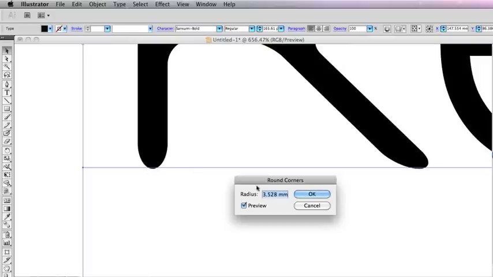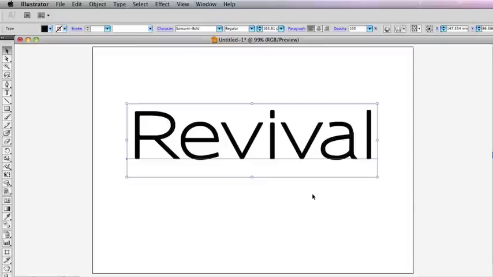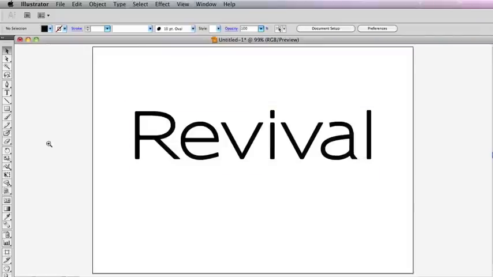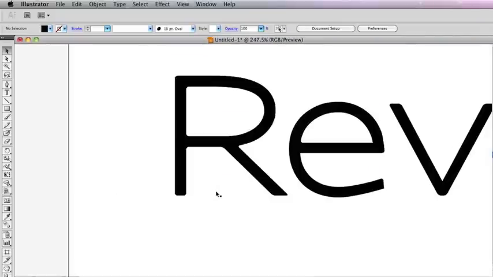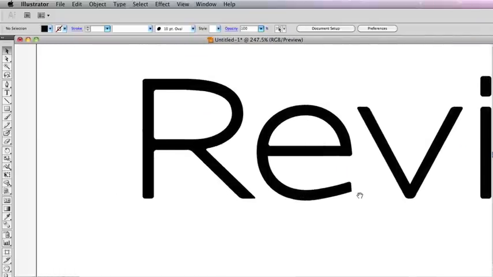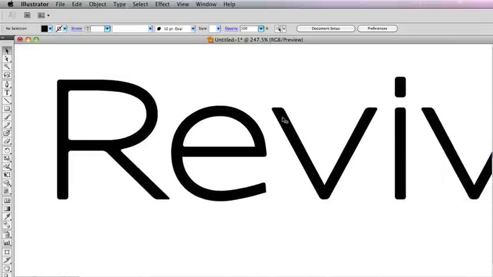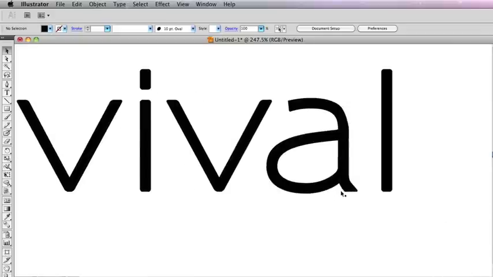That's too big. We want something a little smaller, so we'll go to 2, and that's still a little bit too much. Let's go to 1, and that's more or less how we like it. So we're going to click OK there and have a look at the whole of the word. And as you can see, Illustrator has done a pretty good job of rounding all the corners of the word.